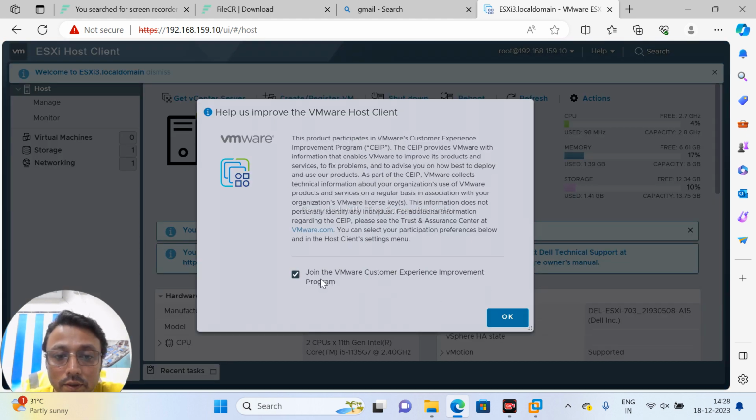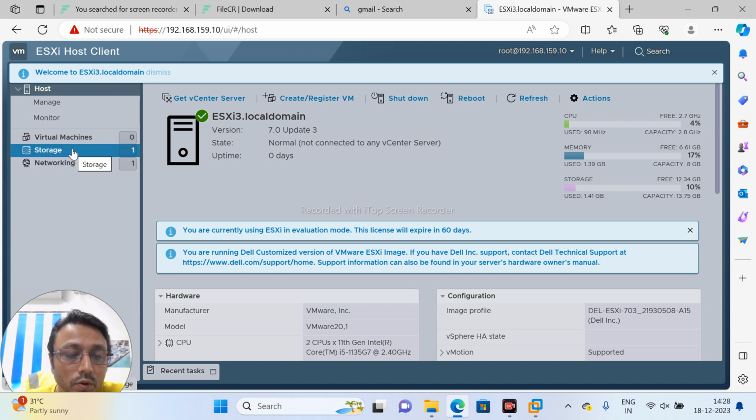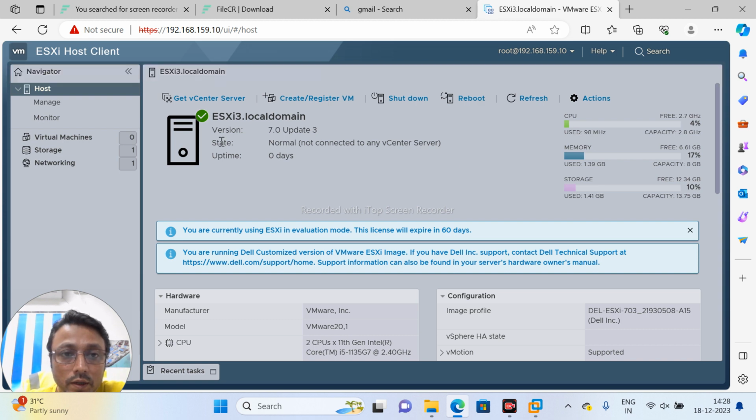Now your ESXi server is ready, and check it. Okay. Just see the screen. Here it is showing the host name ESXi 3.local domain because it is not yet added to the domain, and CPU, memory, and storage. Everything is on the screen. Okay, so as we have installed the trial version, it is showing the trial version. The license will expire in 60 days. Okay.